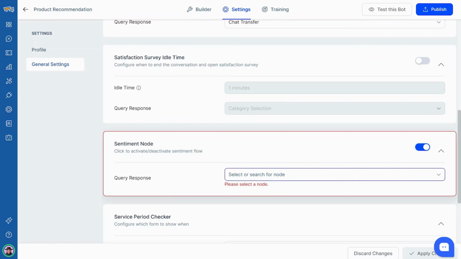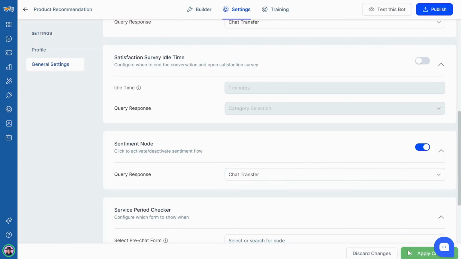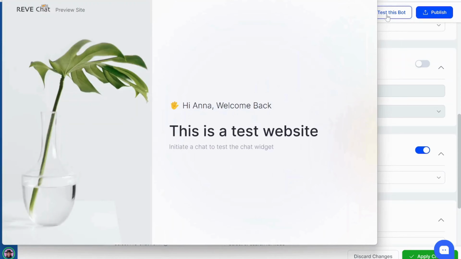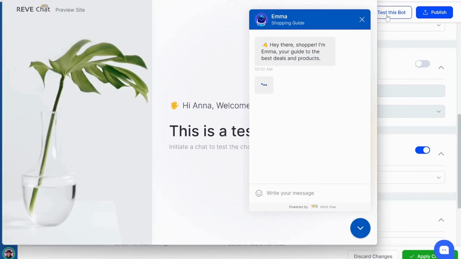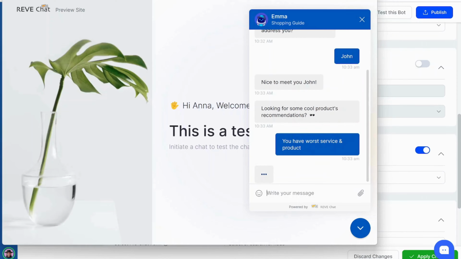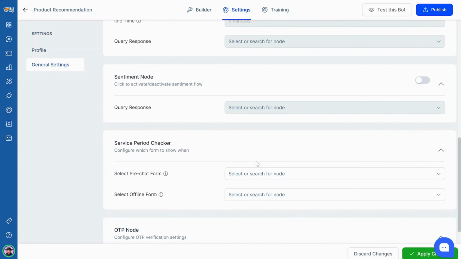When a visitor provides any offensive or negative word or emoji, enabling this node allows us to trigger a specific flow to understand and address their concerns. For example, if we type, "You have the worst product," Chatbot will detect it as a negative word or sentence and chat transfer node will be triggered. But keep in mind that you need to train your bot with various offensive or negative words first to trigger the sentiment flow.